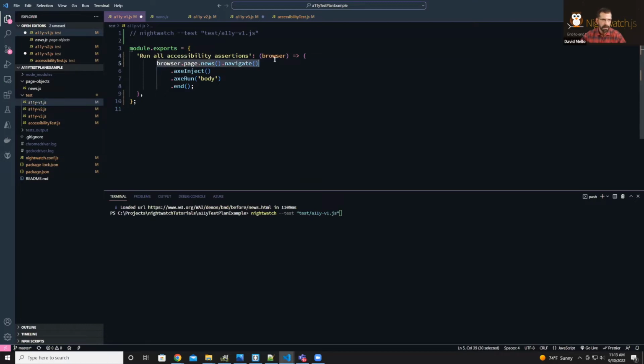So this is all very similar. This is how you would navigate to a URL in your page object. So at this point, the test has navigated to that W3 site. And then to load the Axe API, you call .axeInject. And then to actually run the accessibility assertions, you call axe.run.